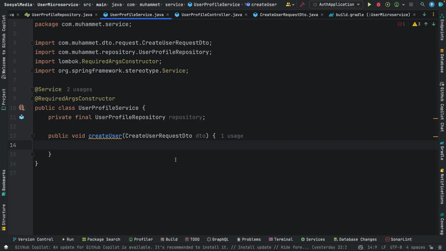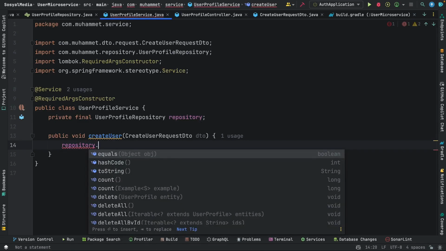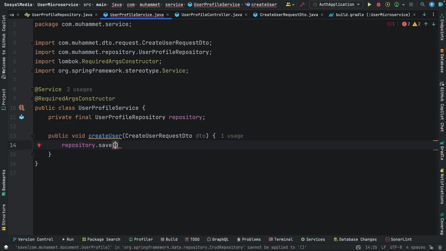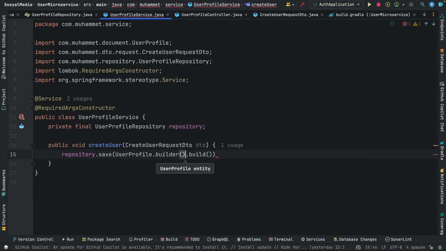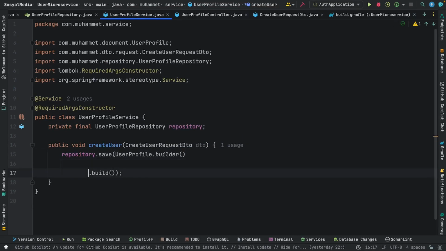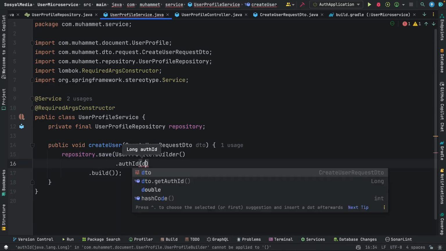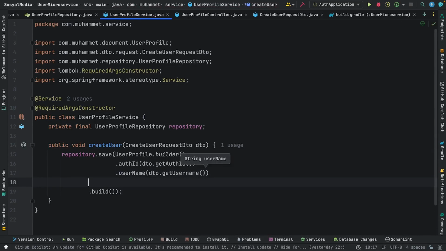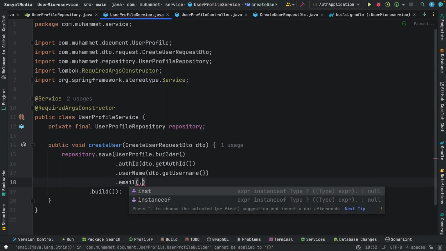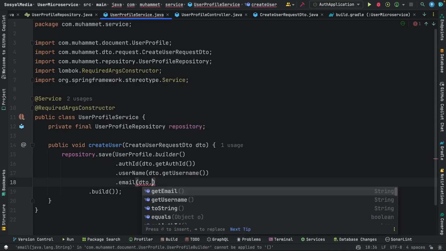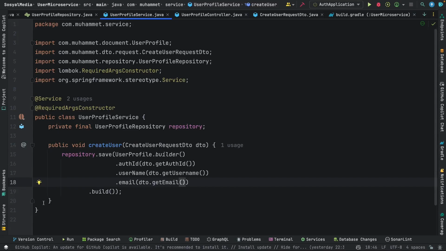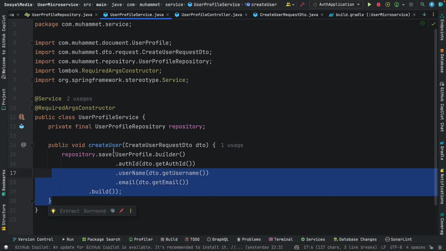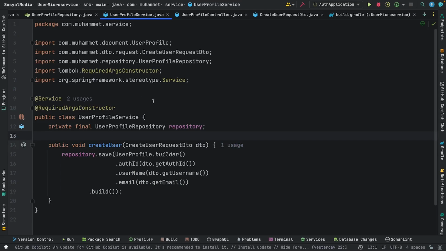Let's quickly look at the save operation here. I'm calling repository.save, friends. What do we say for repository.save? User profile builder.build. What do we need here for the save operation? We need DTO.getOutID and user. And finally, I need the email for the user. By calling DTO.getEmail, I'll now create the user here, friends. Great, I've created the user here as well.